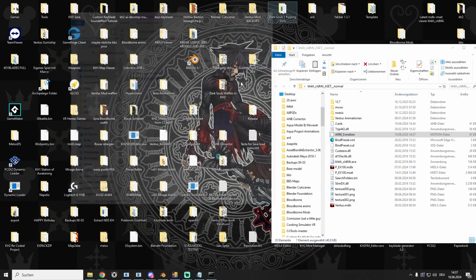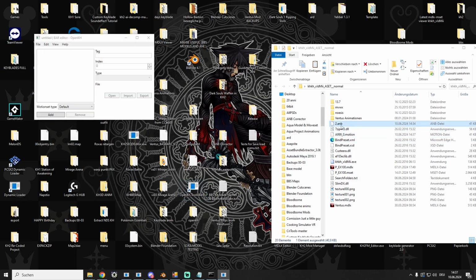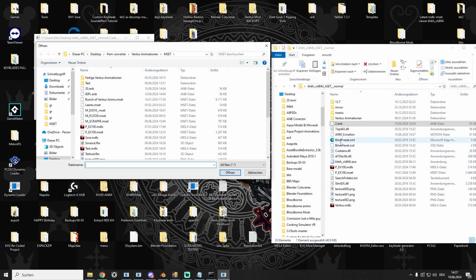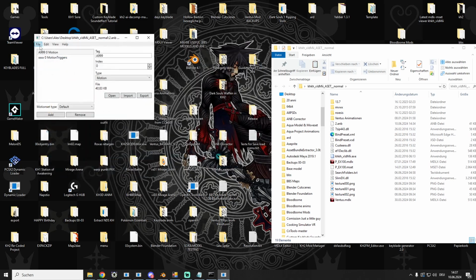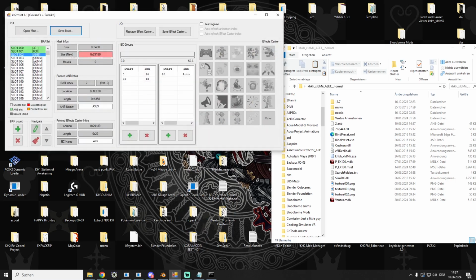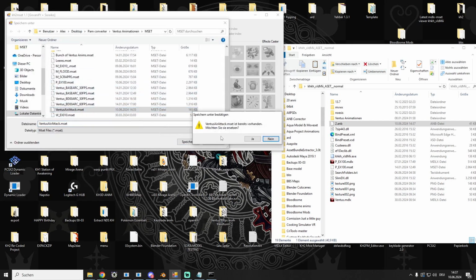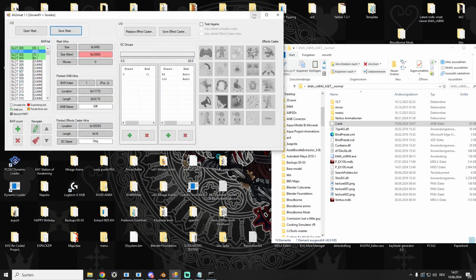And what you wanna do is now open the bar editor again, put the ANB in here, import, and then you want your motion back. That is what you're gonna save. Done. And you open your MSET editor back again, put your fixed motion ANB in here. I just name it fix now. And I put this one to actually 70 because why not? So Ventus array tag and perfect.